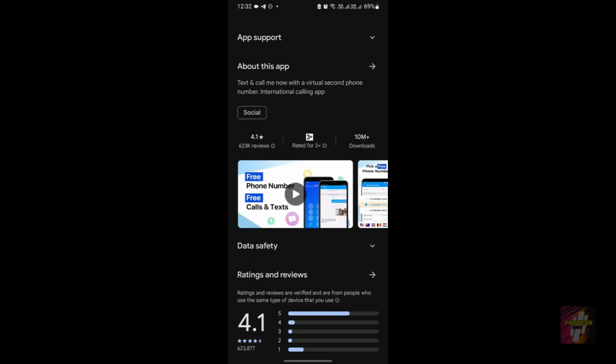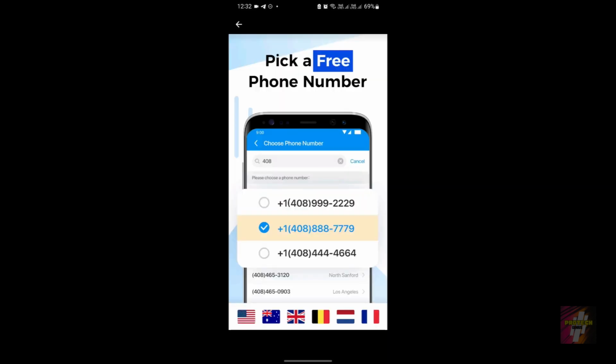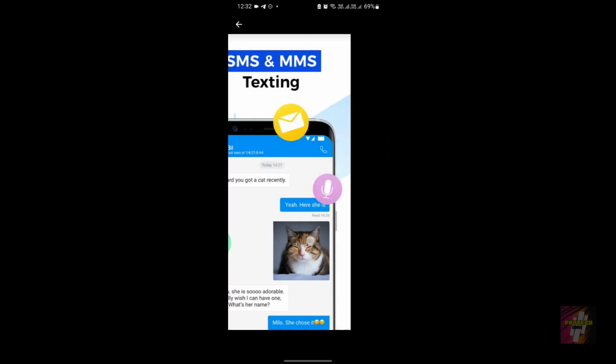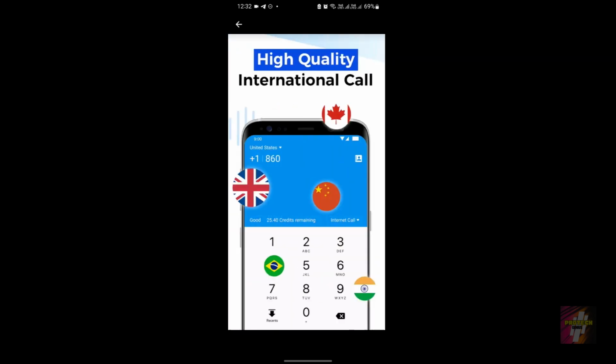It has over 10 million plus downloads, over 623k reviews, and a 4.1 star rating, which is very good for an application which has 623k reviews. Anything over 4 stars with over 500k reviews is going to be a pretty good application. Well, not all is good, but still this application is somewhat a pretty good application. User interface is pretty slick, right?